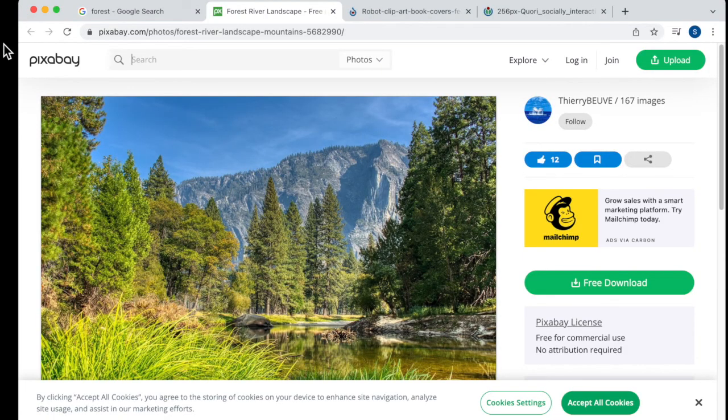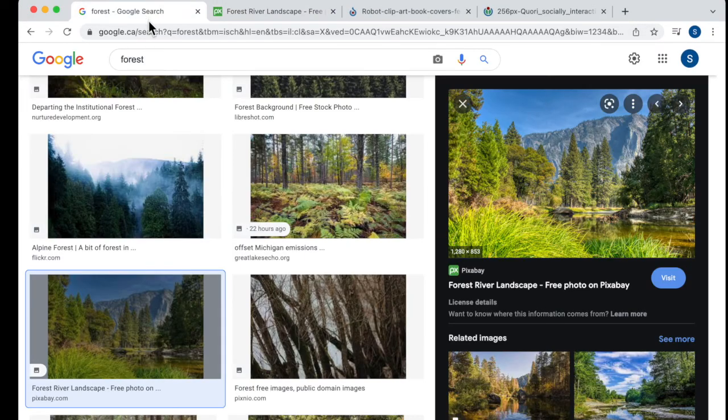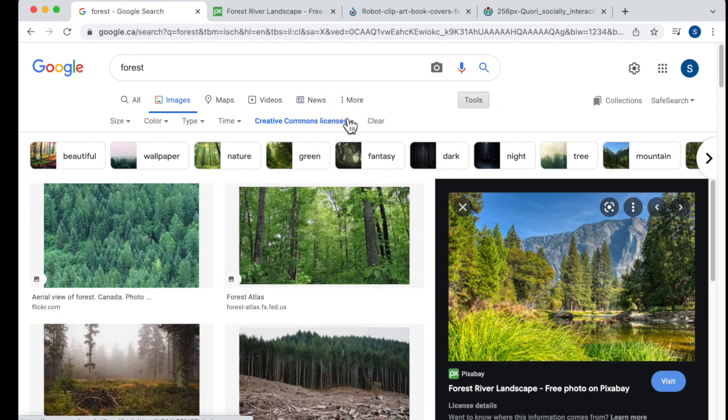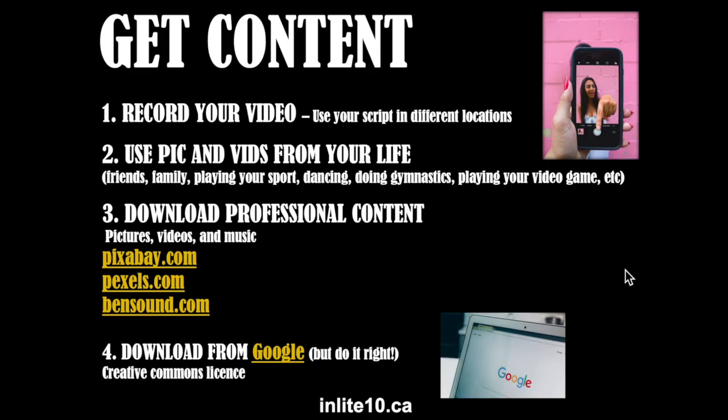So that's it. Just remember, if you're gonna take something from Google, just go to your Images tab and go to your Usage Rights, click Creative Commons licenses, okay? And I hope it'll come in handy for you.